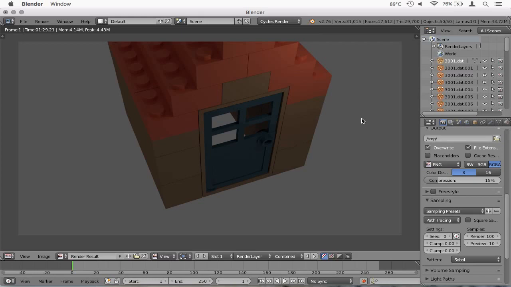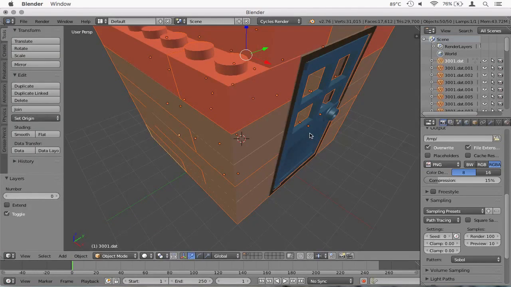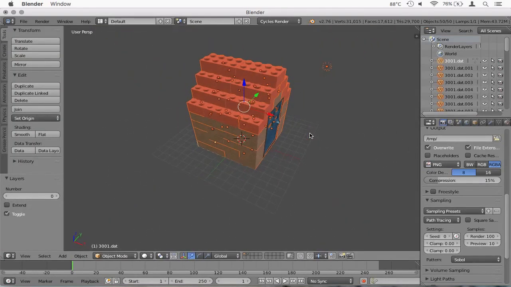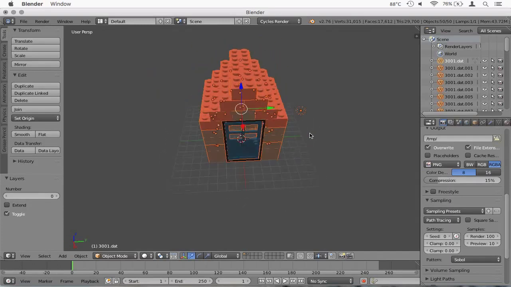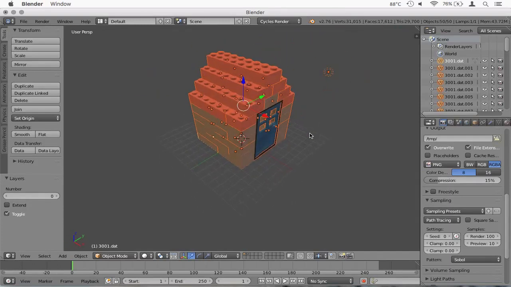So I hope you enjoyed this tutorial for getting models from LDD, or Lego Digital Designer, into Blender, and then a simple tutorial on how to render them.